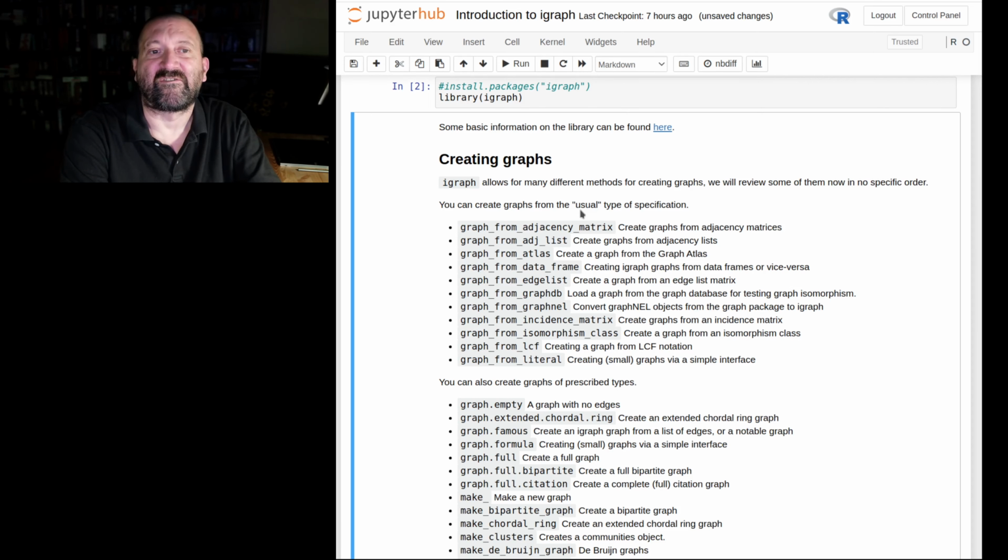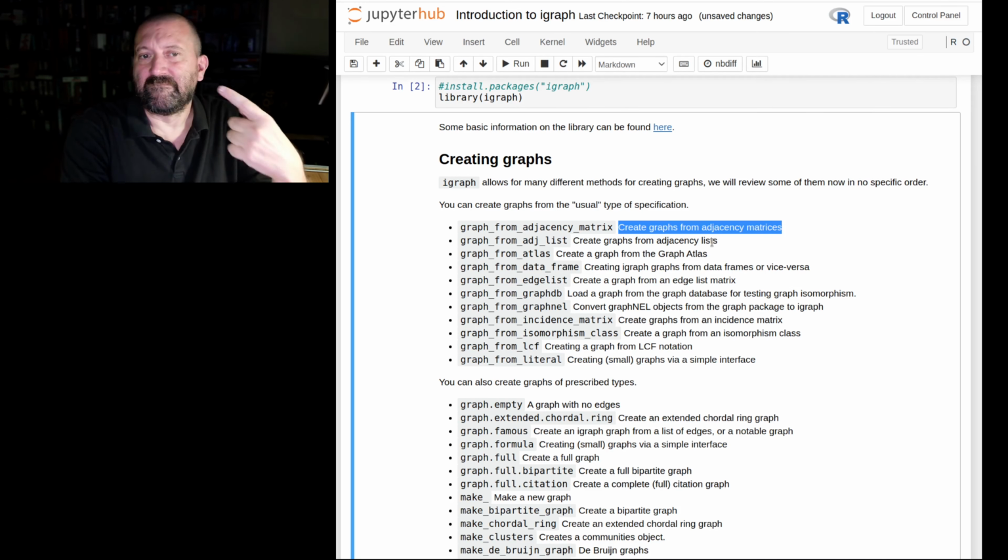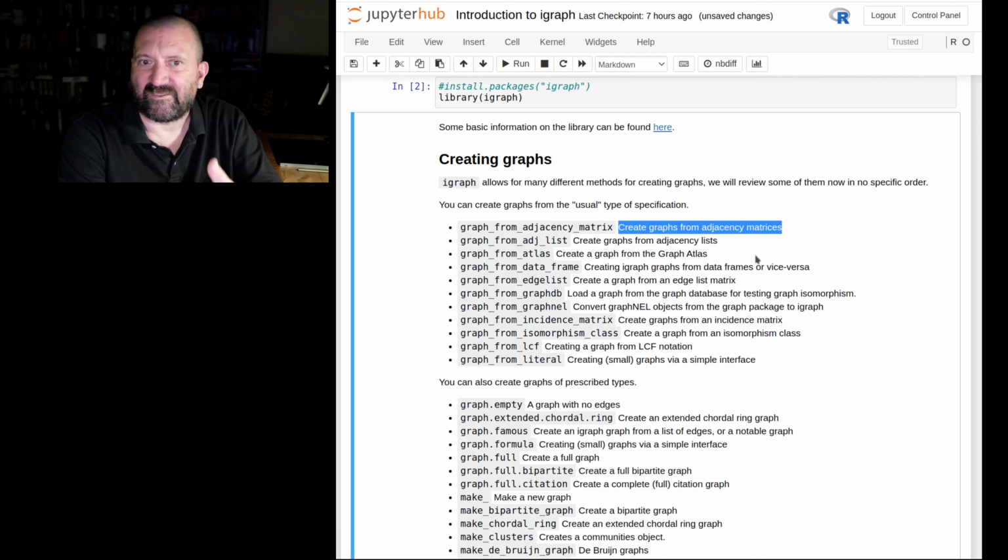So there's several ways to create a graph in igraph. One of them is to use what I would call the usual type of specification. So for instance, this is one that we will use in a second: create a graph from the adjacency matrix of that graph. You can use adjacency lists, graph atlas. There's a lot of different ways to create graphs like this. These are sort of basic methods.